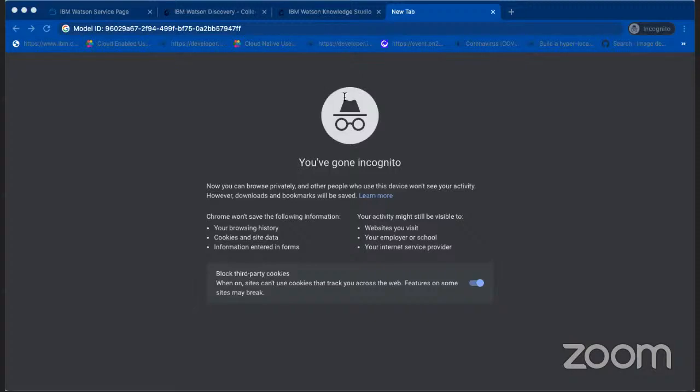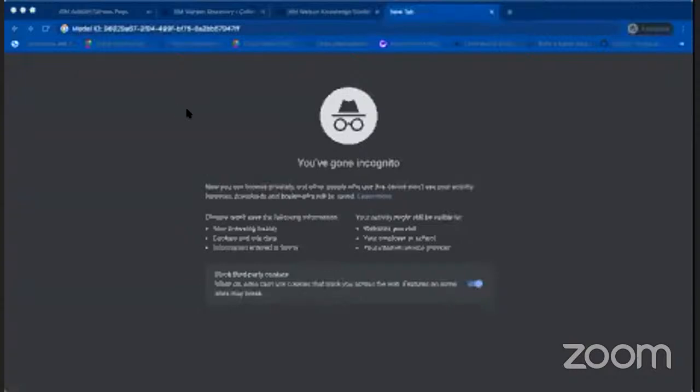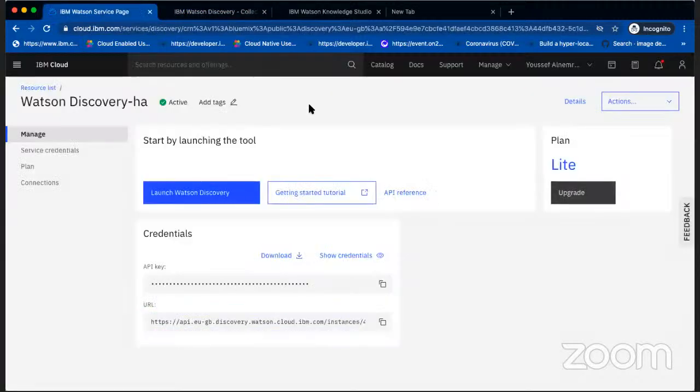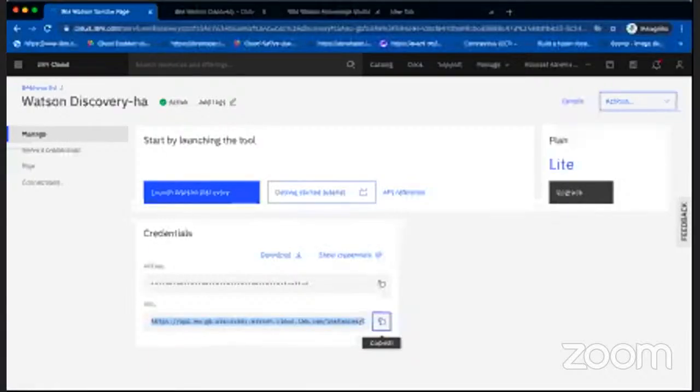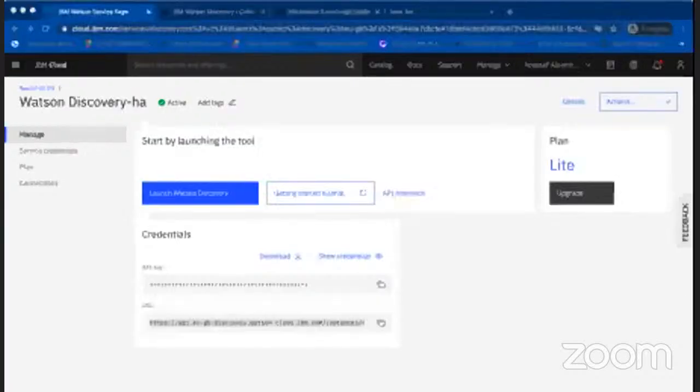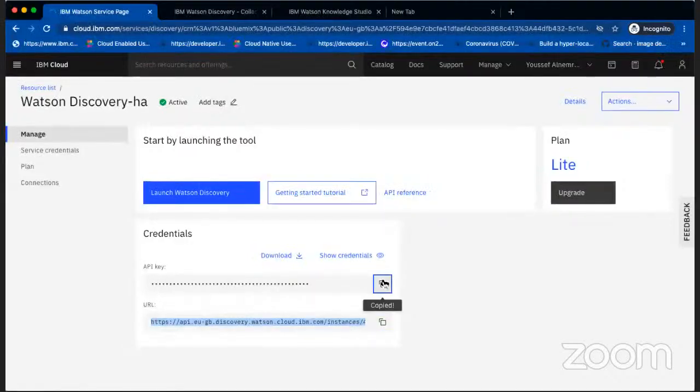Okay. So here we'll have the discovery URL. If you go back to Watson Discovery, you can see this URL from the homepage, from the resource list. So copy this one and paste it there. This is the discovery URL. And for the API key, it is the one above.